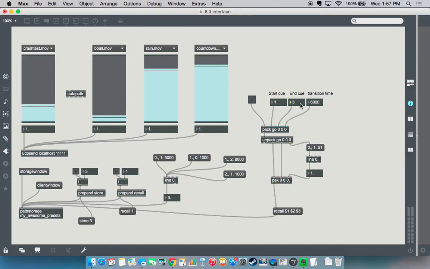Is the next cue going to be going from 1 to 2 over 5 seconds, or is it going to be going from 1 to 2 over 8 seconds, or is it going to be going from 1 to 4 over 8 seconds? And then after that, what's the next cue going to be? We're actually going to use our good old friend, the coll, to keep track of just that cue list, because pattrstorage really doesn't do that kind of thing, although you could probably figure out a way to do it if you wanted to.